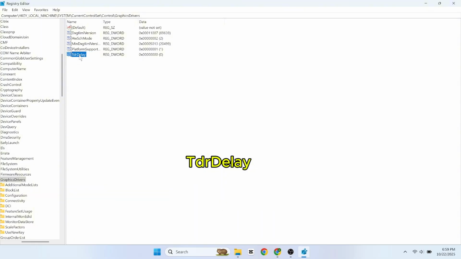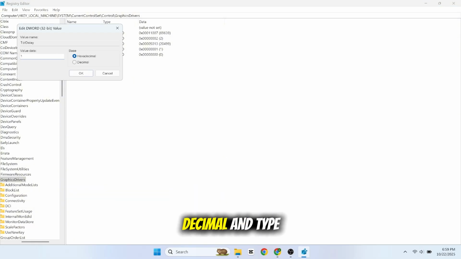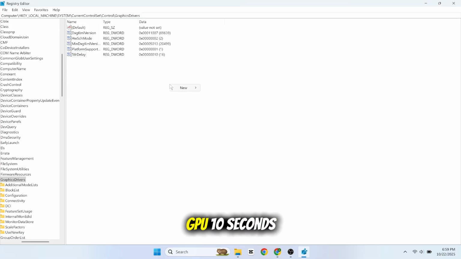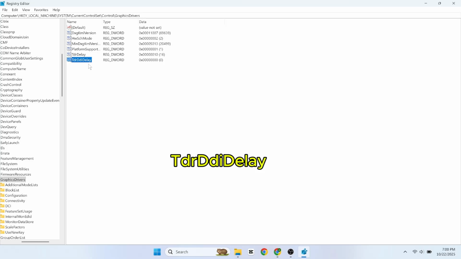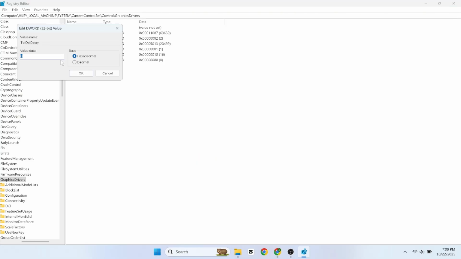Name it TdrDelay. Double-click it, set base to decimal, and type 10 in value data. This gives your GPU 10 seconds to recover before Windows forces a reset. Create another DWORD, and name it TdrDdiDelay. Set its decimal value to 20.